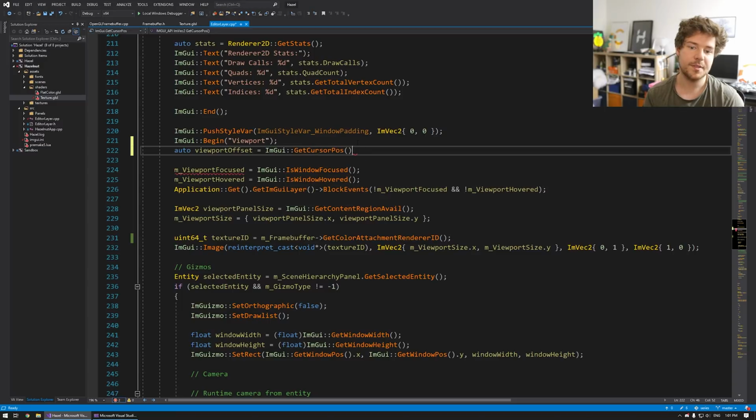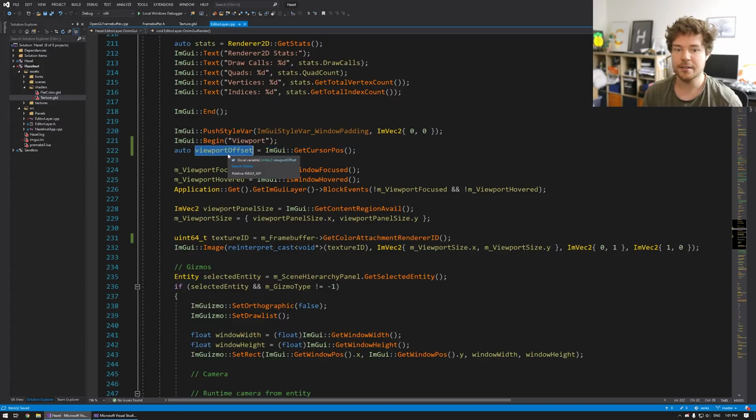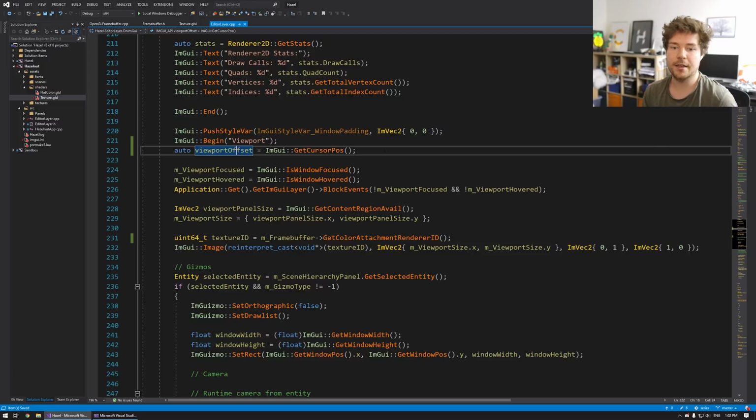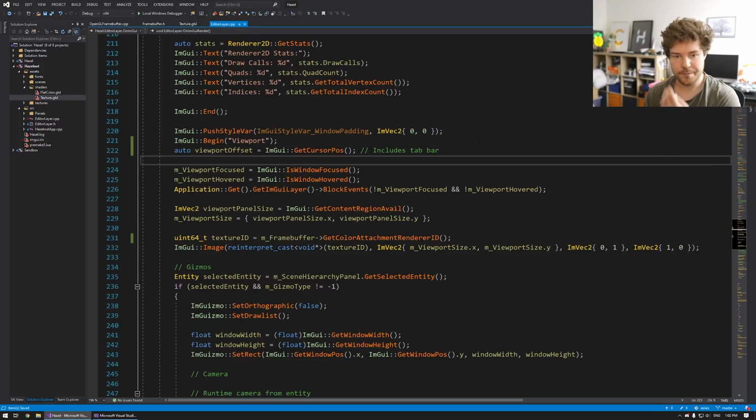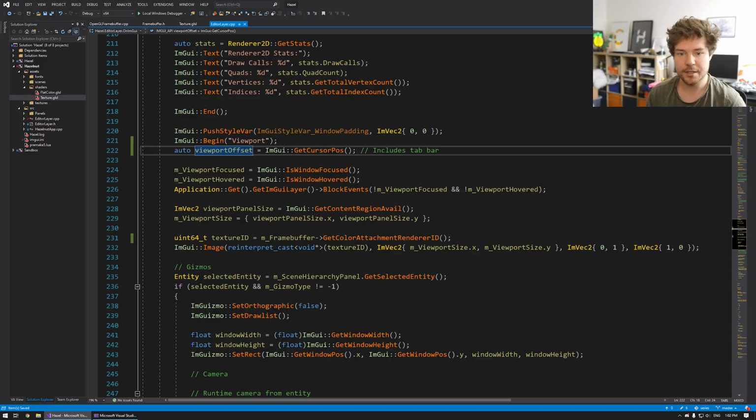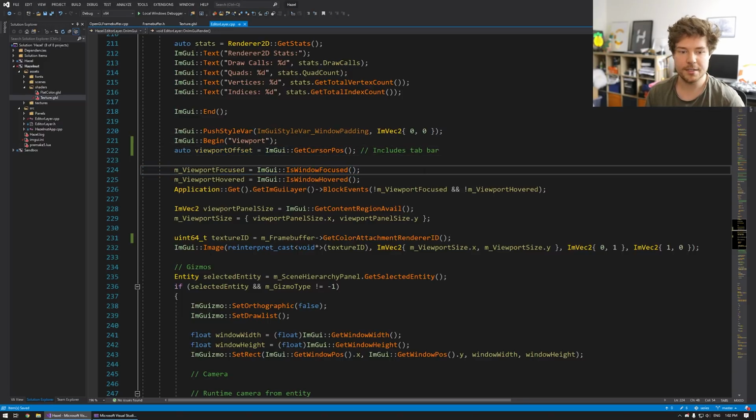So the current cursor position is where ImGui is now going to start drawing the next thing that it needs to draw. If the tab bar is expanded, this will be larger. The Y coordinate of this cursor will be larger because it'll be lower down than if it's not there. So I'll leave a little comment that it includes the tab bar, because that's what we're using it for. Once we've got that, the next thing that gets drawn is the actual image.